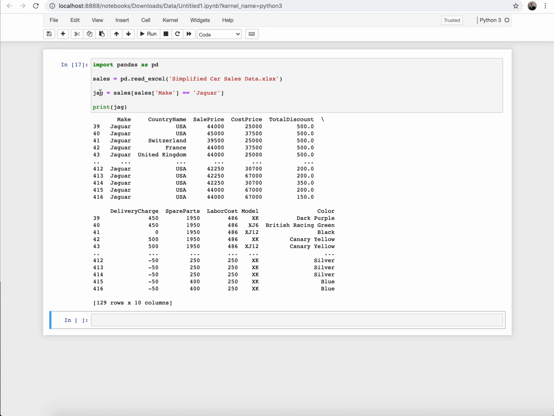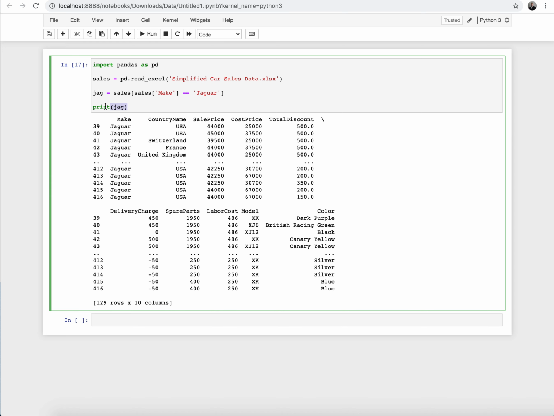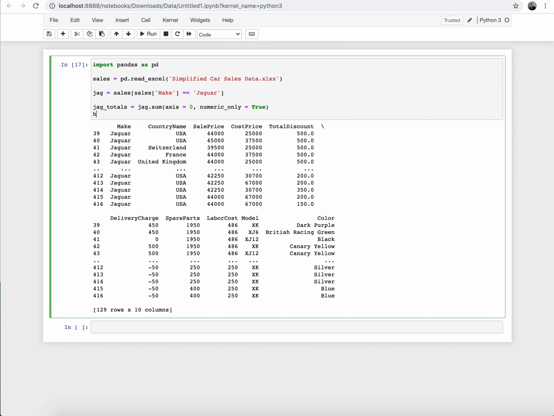And now what we can do is some calculations over that data frame. So we can do Jag totals by running the sum function over that data frame. We want to run it along the columns, so we specify the axis to be 0. If you make it 1, it adds across the rows. And we only want to add the numeric values. And then we can also count the number of sales.